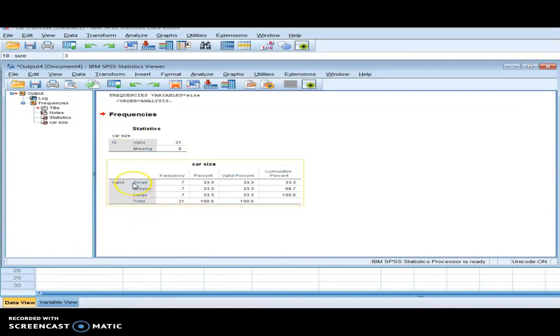So you guys remember the number 1 represents small. So there are 7 small cars, and we have 7 medium-sized cars and 7 large cars. In total, there are 21 cars in this data set. And each one happens to have 33.3%, and we have 100% of data being considered. So that's the very simple analysis we can do by using SPSS.